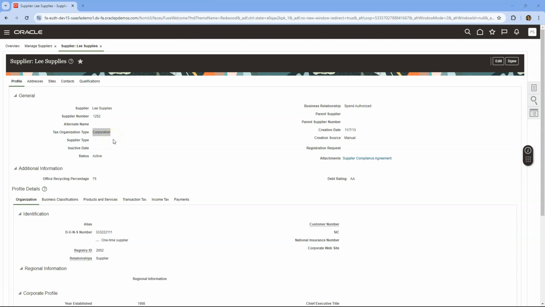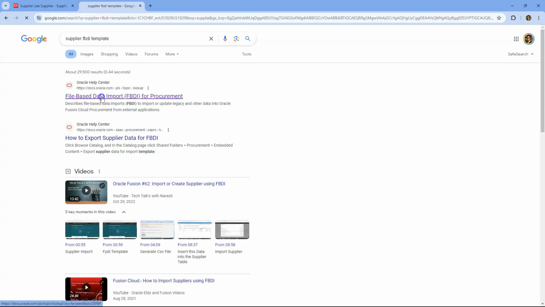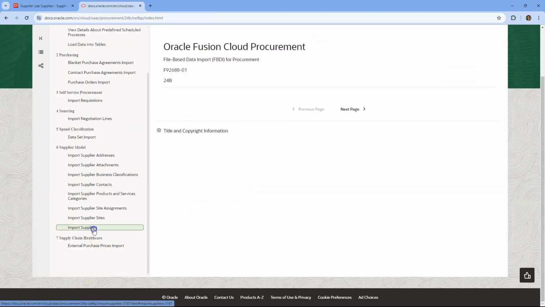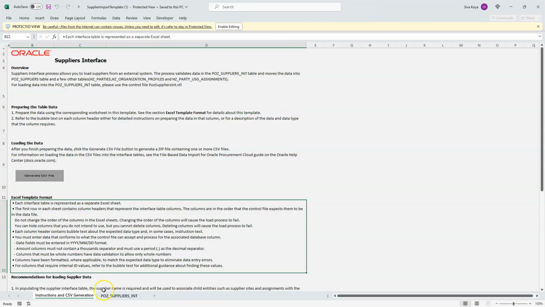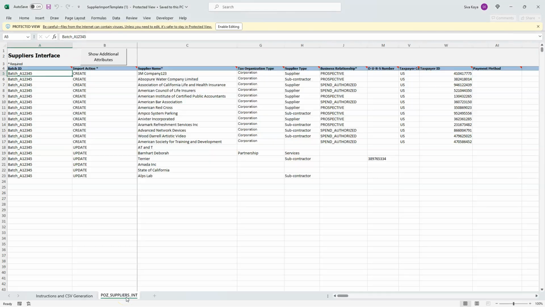The first way to find out is using FBDI template. Let's go search for FBDI template for the supplier. I will open the link and I will open the main supplier FBDI template. In this FBDI template, we can clearly see where the supplier master data is stored. It is POZ_suppliers table. Let's navigate to the second tab to figure out the column name.